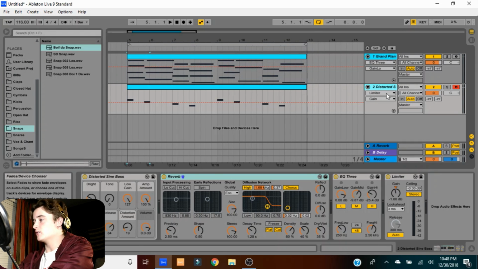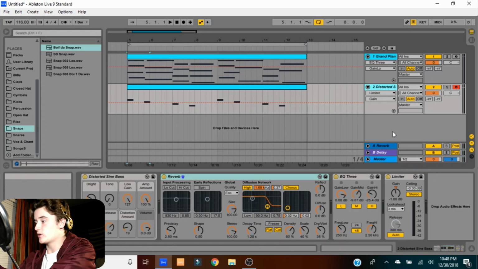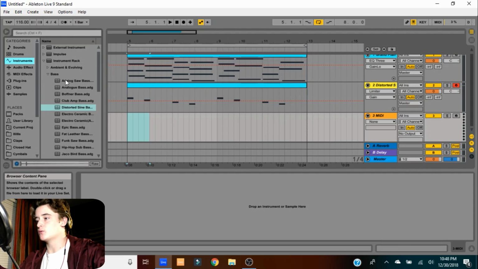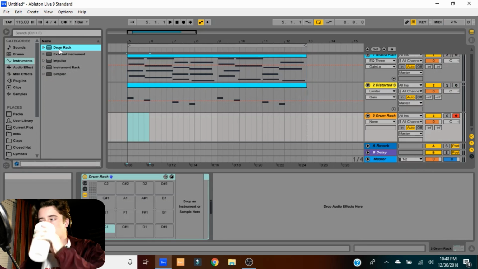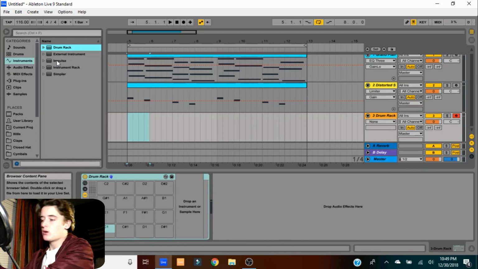Since the Live 9 Lite users can only have a few specific number of tracks, a good way to keep from going overboard is we're going to insert a MIDI track, and we are going to put in a drum rack. So now we can put a kick, a snap, hi-hats, we can put everything we want into this drum rack, and it's only going to be one track.